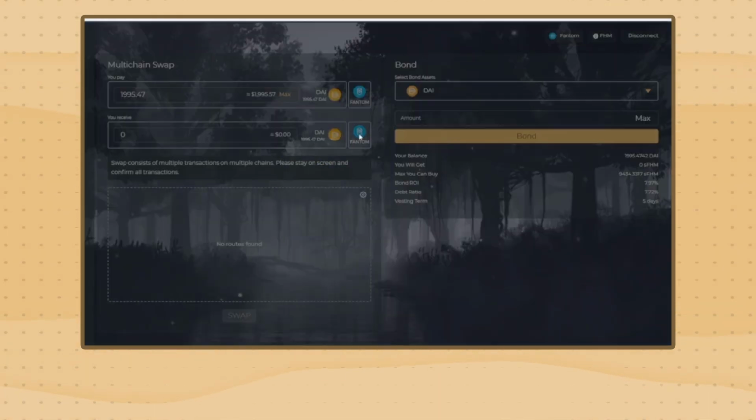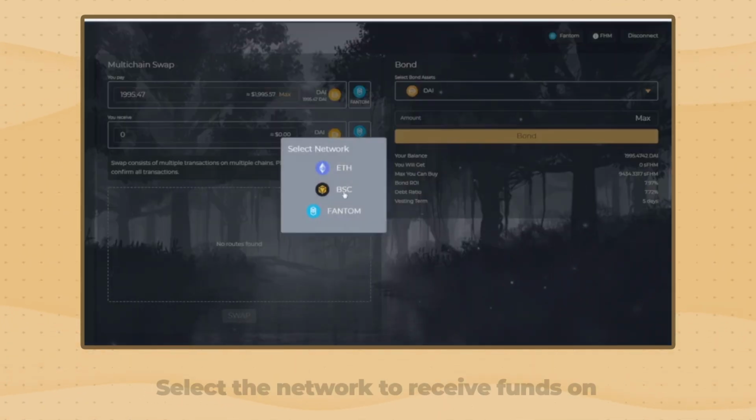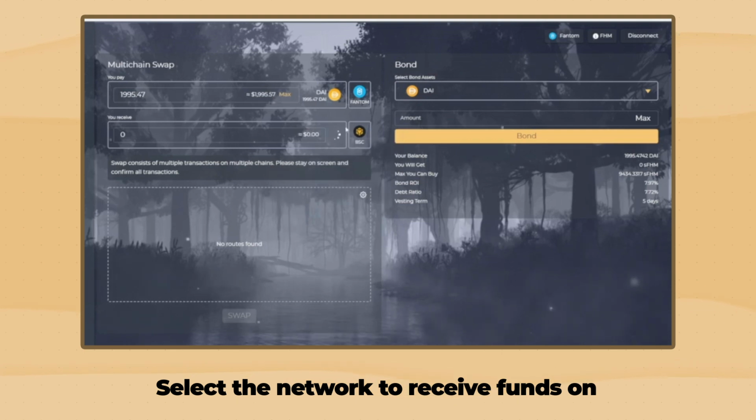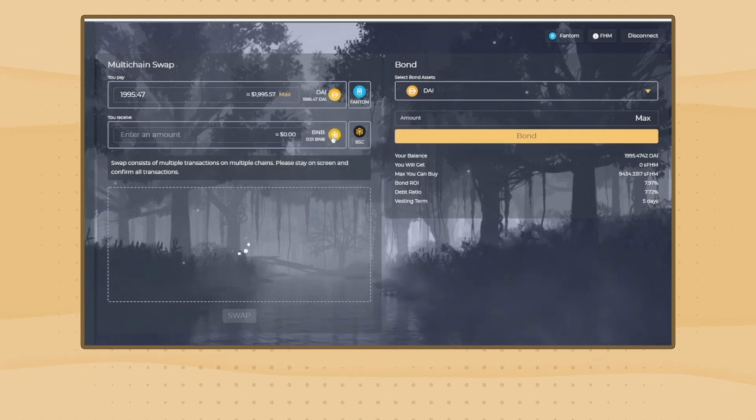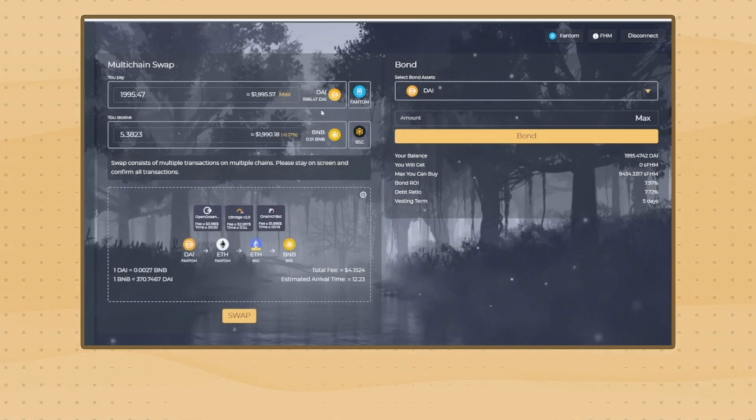Step 4. In the You Receive part of the application, select the network you'd like to receive funds on. For this example, we'll be purchasing Binance token, BNB, on the Binance Smart Chain.